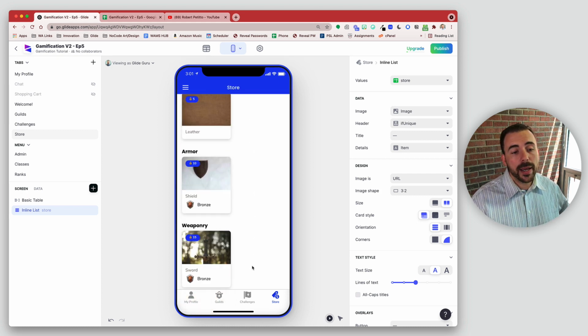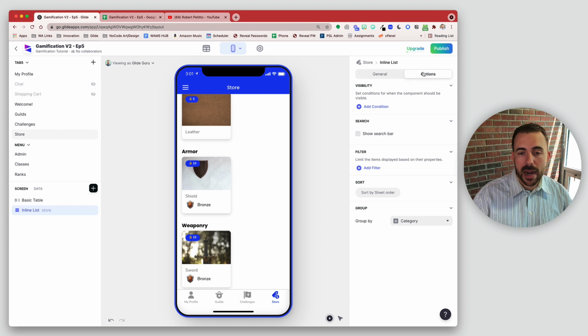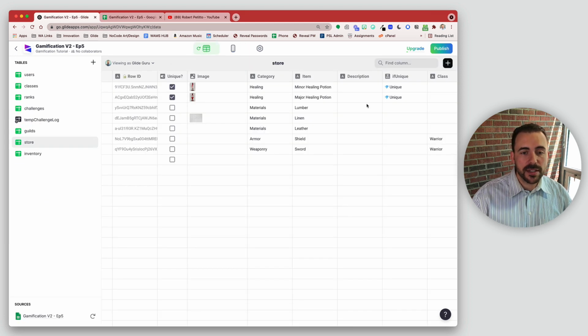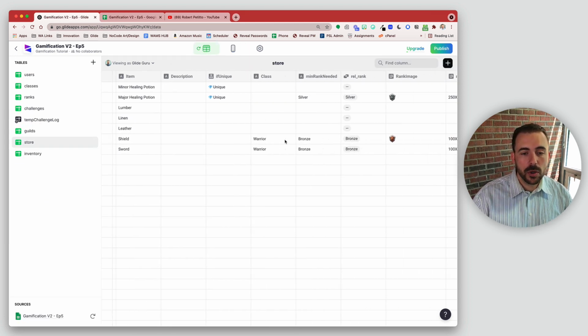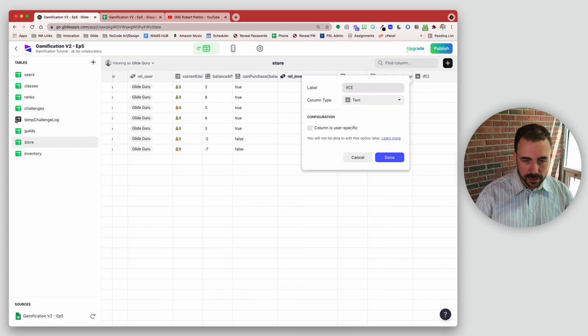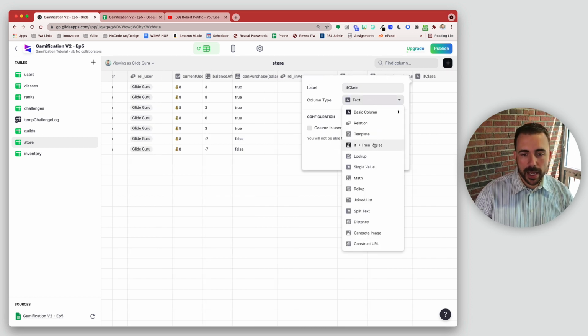Look at that. Okay, now I'm a priest, so I shouldn't be able to see the armor or the weaponry. So we need to filter this list by our class. To do that, we need to determine, hey, if it's one of these classes, then I shouldn't see it. But if it's one of these classes, then I should. So we can just do a relation from our user rank to an if then else that's looking at this class column. So let's call this if class and be an if then else.